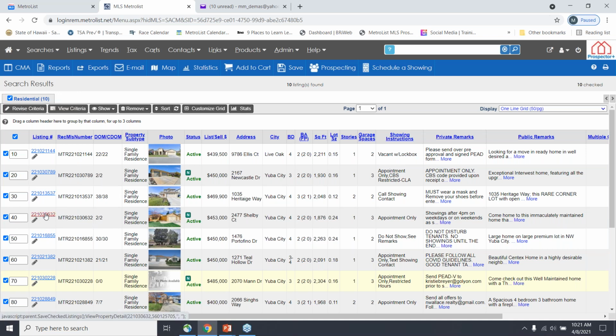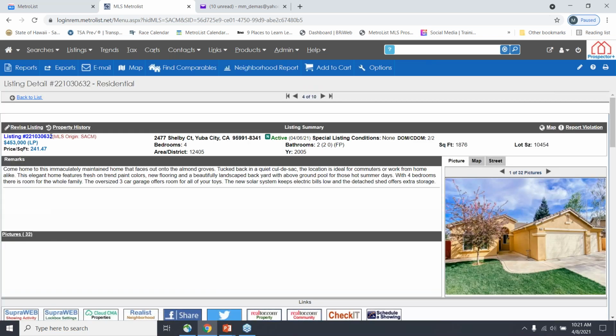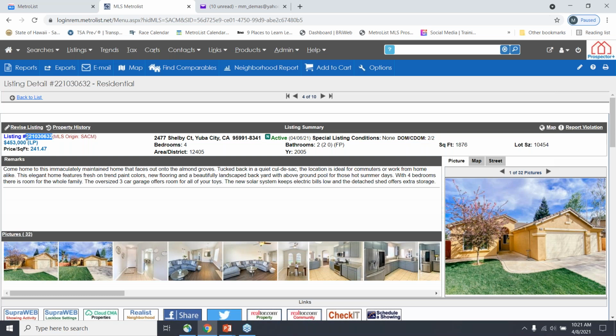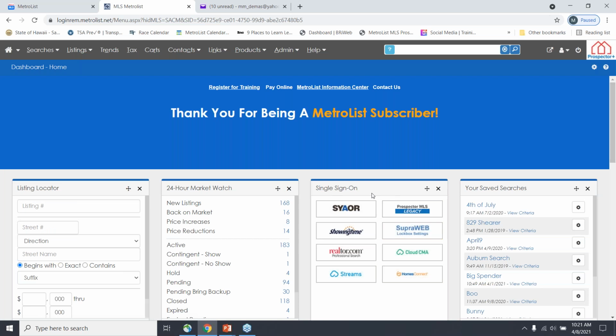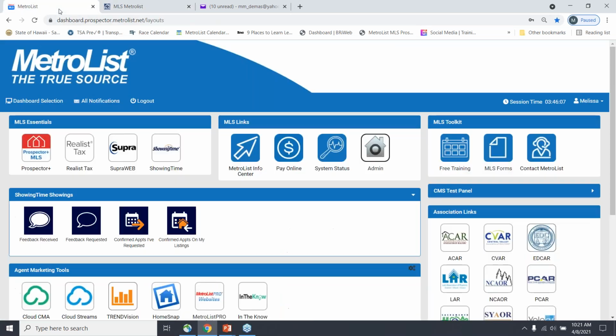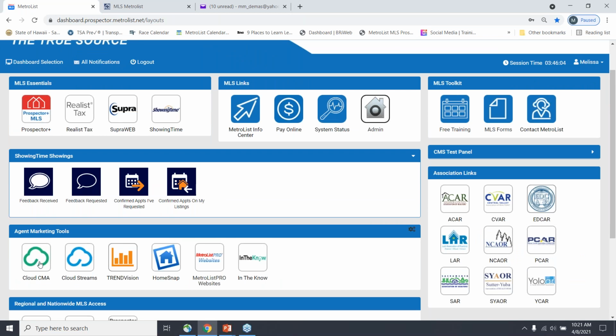Now I'm going to copy this listing number. I can do a flyer for one listing at a time. So I'm going to click on this one right here, and copy this listing number. Okay, the next thing I'm going to do is go back to our home dashboard. I have my single sign-on right here on your Prospector Plus dashboard, and I can access Cloud CMA from here. I could also go under products right here and access Cloud CMA. The third place you can launch that program from is your MLS dashboard under Agent Marketing Tools. So you have 3 ways to jump into that.